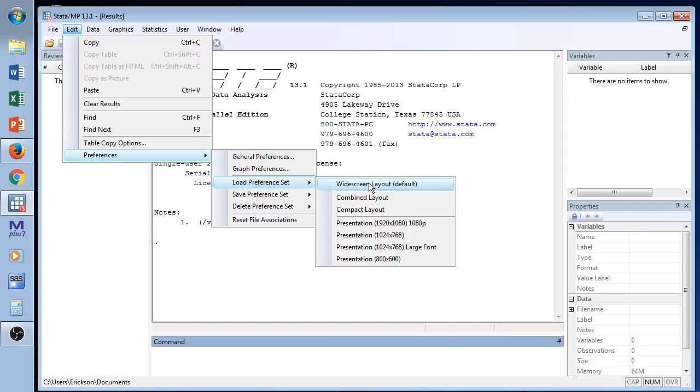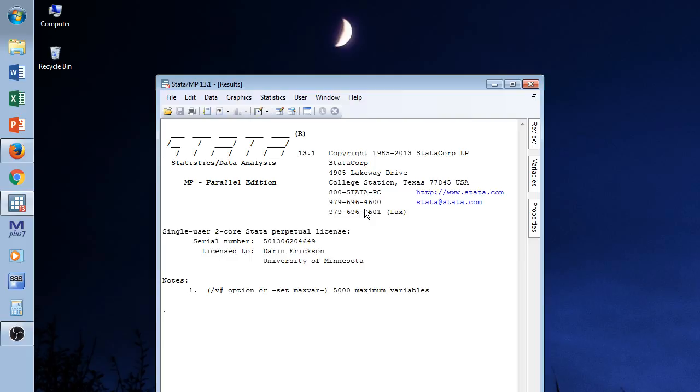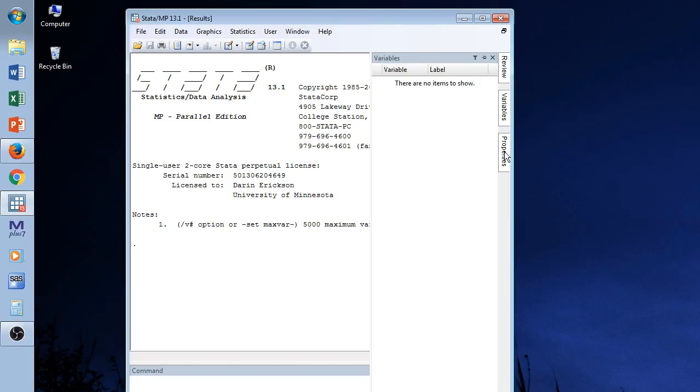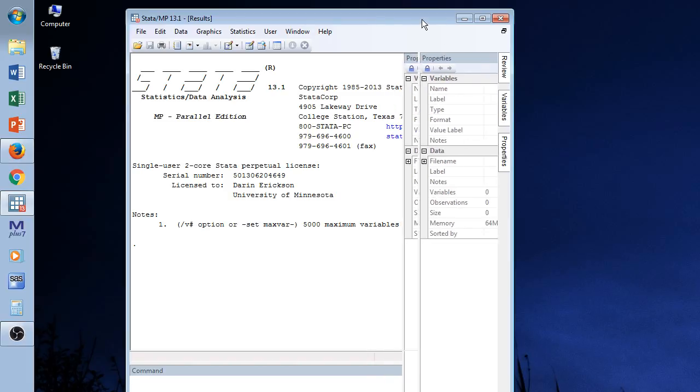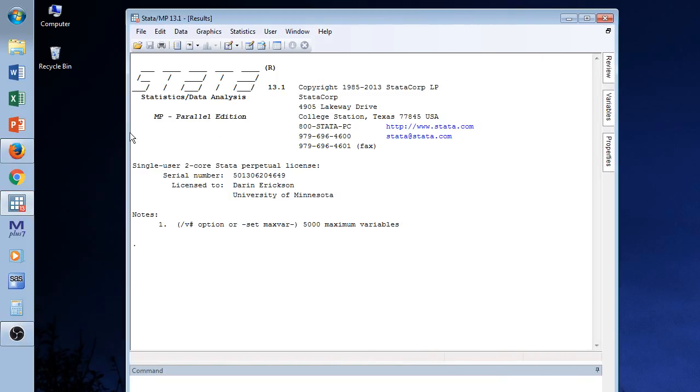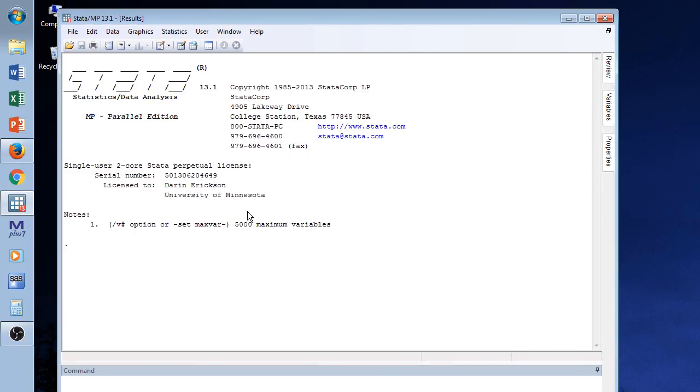So notice that by default we go to what Stata calls the widescreen layout. And I think it's widescreen because it puts windows on the left and right, uses the kind of modern widescreen. You can actually use a compact layout. So if I click on that, notice that all of a sudden this comes down, and now those different review, variables and properties are now over on the right, but they kind of go away. So this is maybe nicer if you don't want to see those all the time and you want to maximize how much space you have for your output.